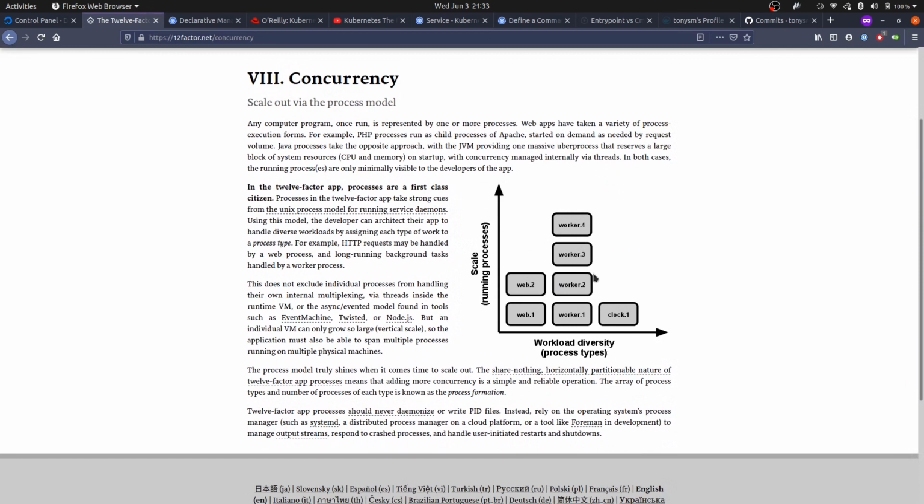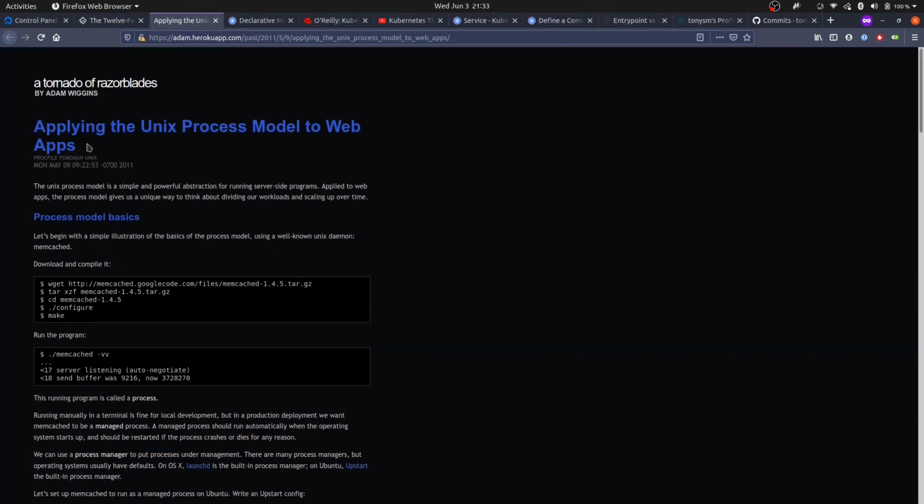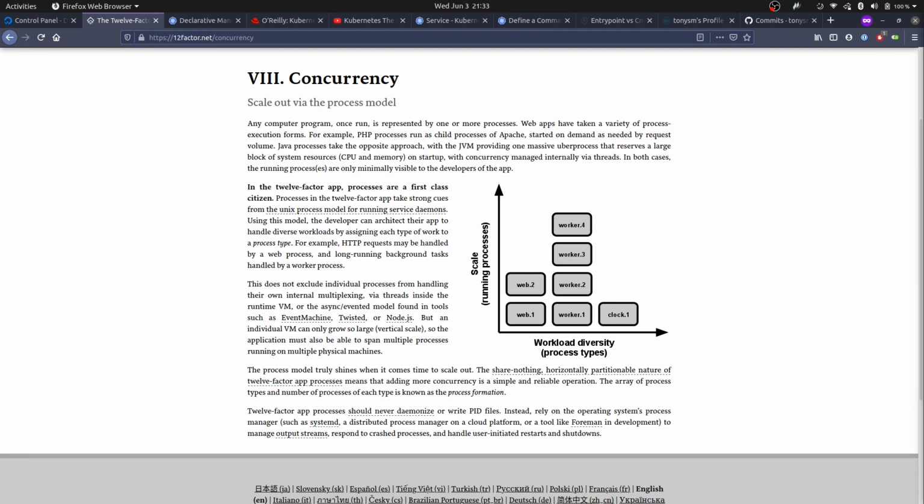Each process type is an entry point to your application, as pointed out in this article, also linked in the manifest. It goes over how you can apply the Unix process model to web applications. Highly recommend checking this out. A Laravel application, for instance, has at least 3 entry points. As you can see, it matches this diagram here.